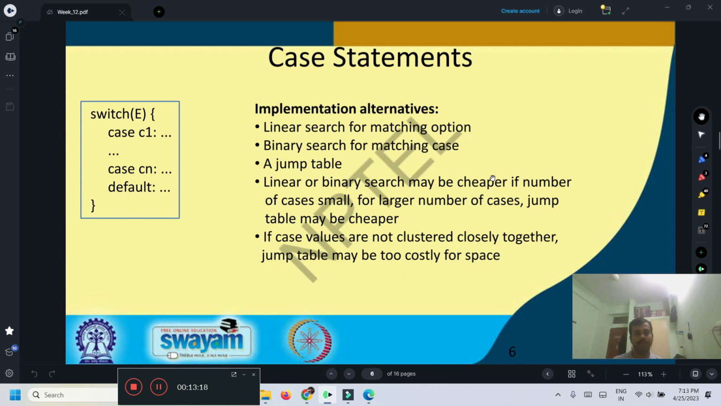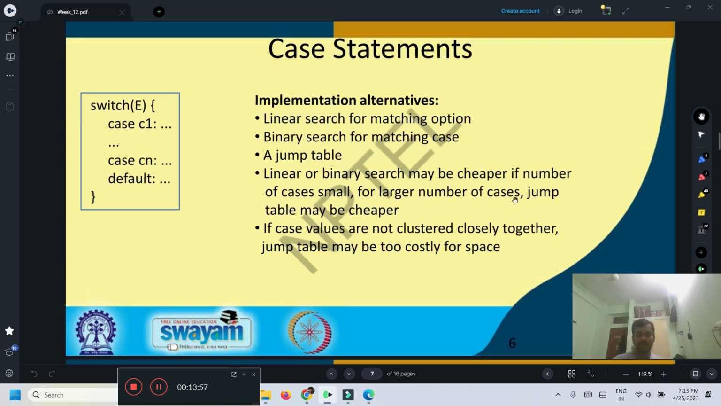Then there is the case statement. There are some implementation alternatives. So linear search is for matching options, binary search for matching cases, and there is a jump table. There is a point that linear or binary search may be cheaper if the number of cases is small. For a large number of cases, we should go for a jump table. And in case the case values are not clustered closely together, a jump table may be too costly in space. So these are things we should take care of.